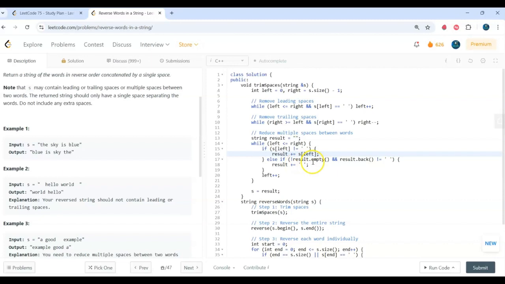If our result value has something in it and the result's last character is not a space character, we'll add a single space in between them, and finally we'll move our left pointer. In this way, with the help of our left pointer, we'll move until we reach a space character. We'll add all these characters into a result variable, and finally we'll check whether the result variable has some characters in it or not. If it has a character, we'll add a single space between them, and again we'll move our left pointer for the next word processing.